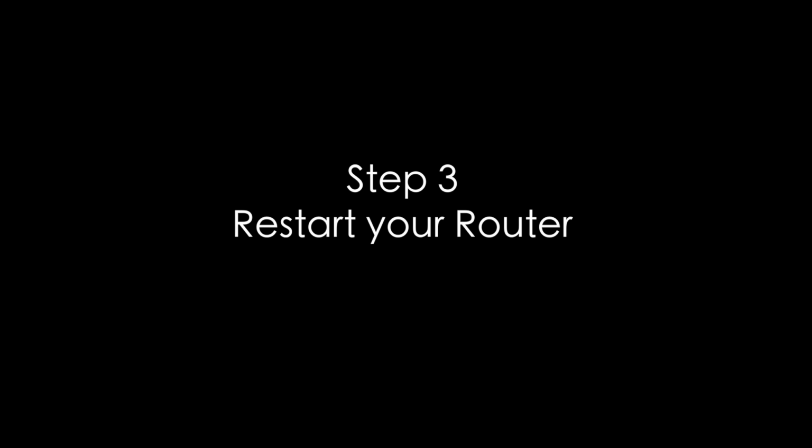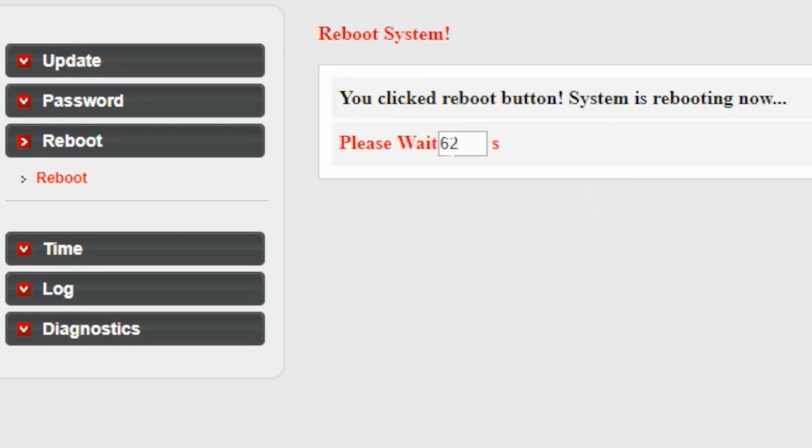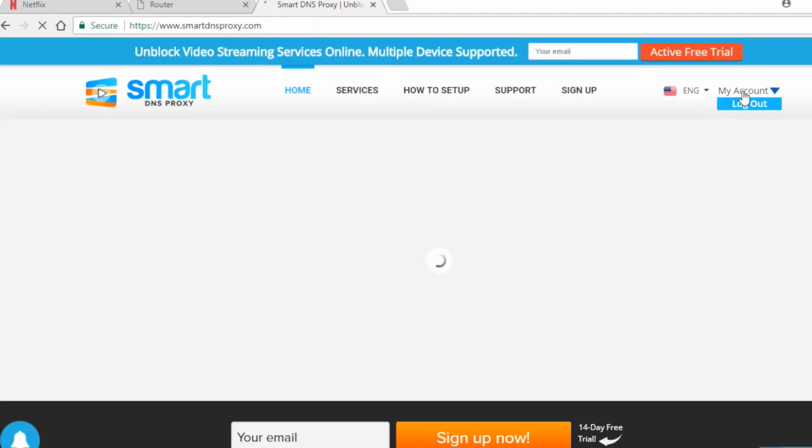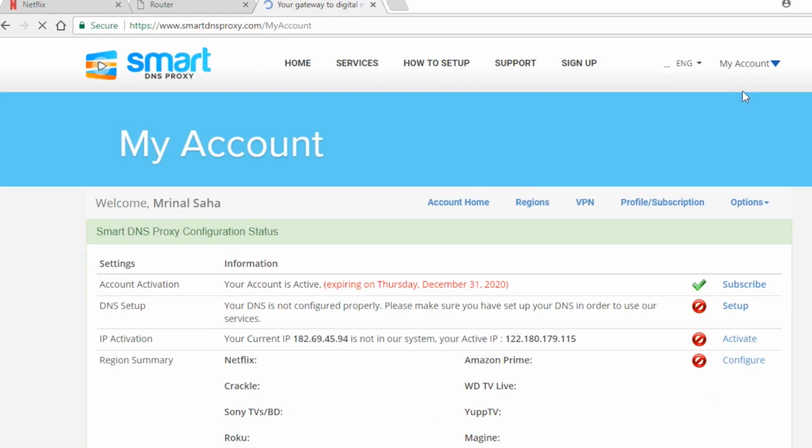Step 3. Restart your router. Now to make sure your setup is done properly, it is always a good idea to restart your router after updating the DNS settings. And it goes without saying that while you are doing that, the internet will be down for a few seconds. So make sure to give a heads up to other members. They might be doing an important banking transaction or something. It did happen with me once, so yeah, better safe than sorry. And that's it, you're using Smart DNS Proxy on your router.